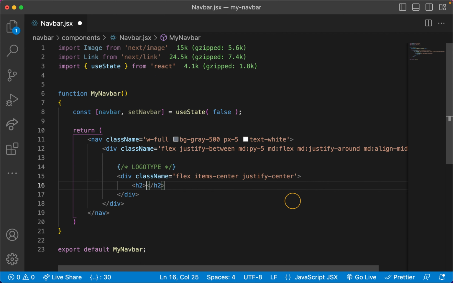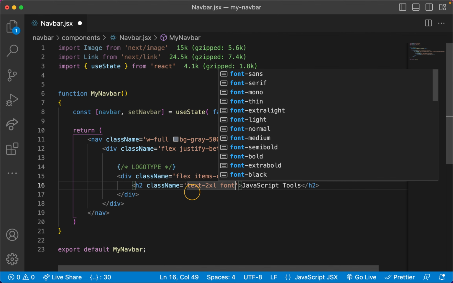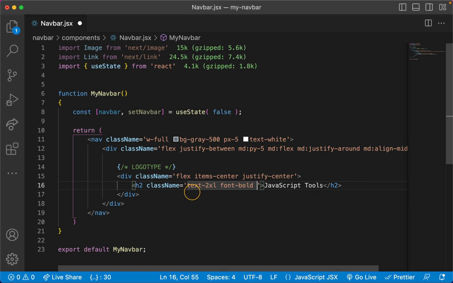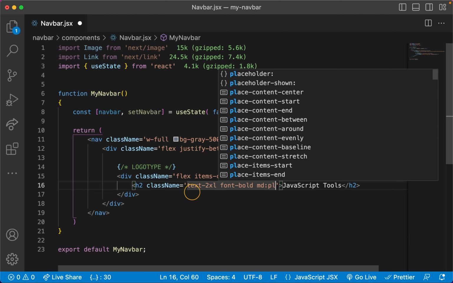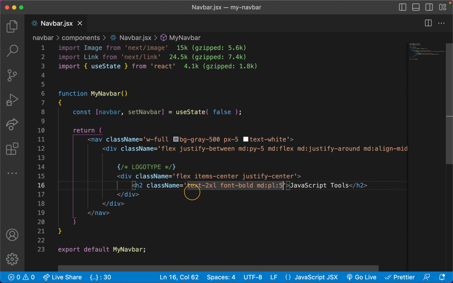So JavaScript tools, it's the website name, just a fake website, doesn't really matter. So this H2 needs to have a bunch of class names, and I'm gonna call it text to Excel. Font, I want it to be bold, and on an MD breakpoint, so on a larger screen, I want my padding left to be 5. Once again, you need to play with these classes, okay?